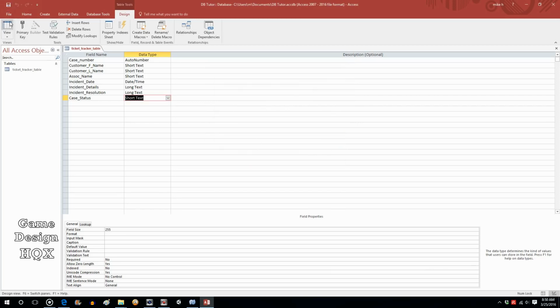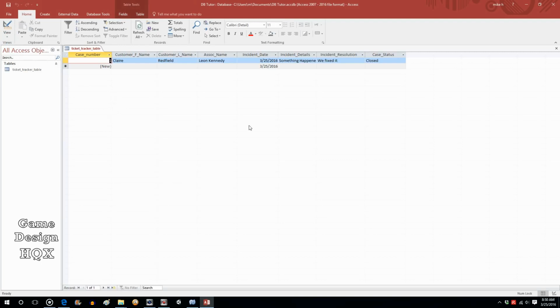So go ahead and save. Go back to datasheet view, and you're going to notice a few things. First of all, the date is now pre-populating. Second of all, if you try to do the status, you now have a drop-down box with your choices.